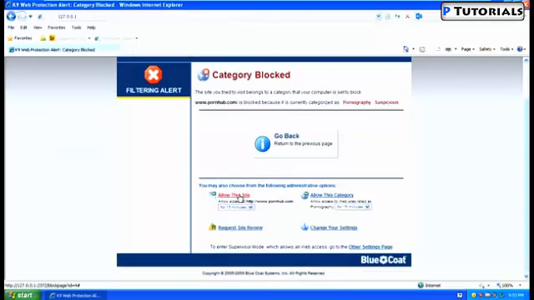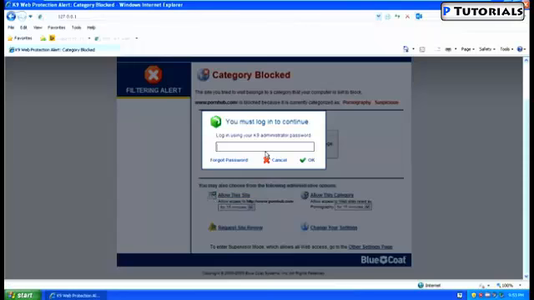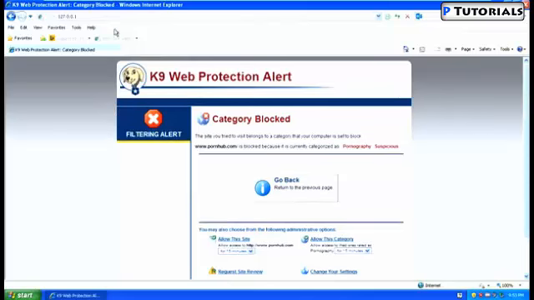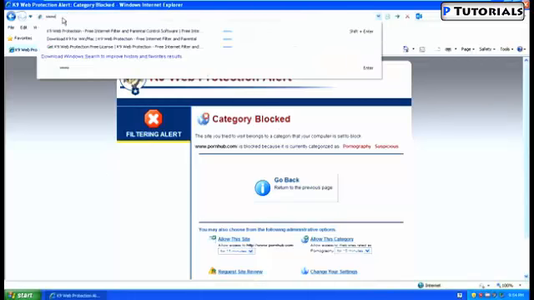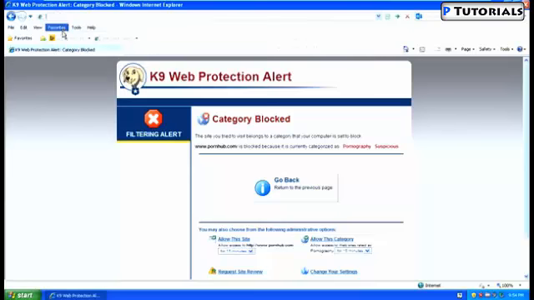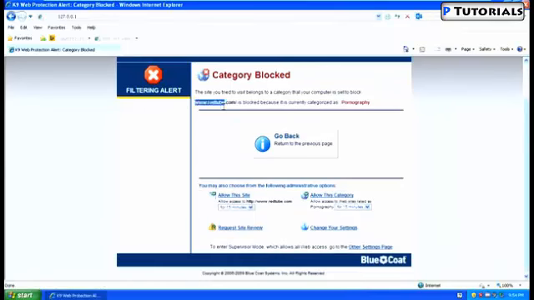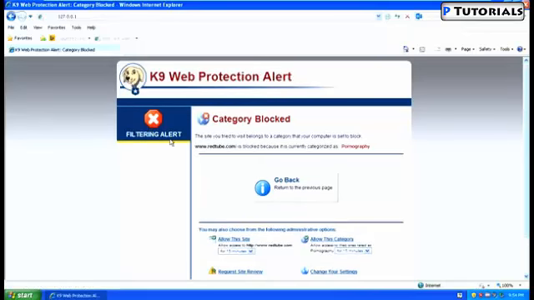And if you were to click allow this site, you're going to have to put the password in. So this is where you wouldn't give the person the password. I mean, it's password protected. And let's go to some other websites that are inappropriate. See, it's also blocked this website too, which is another adult website, and you get the point. It's blocked it, and that's how you put parental controls on your computer, and to block all kinds of sites you don't want to go to.